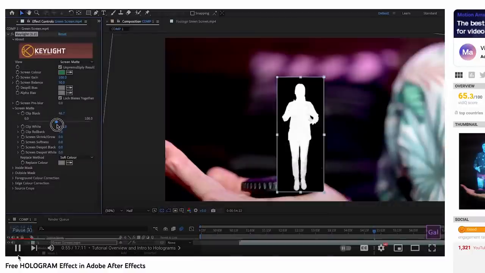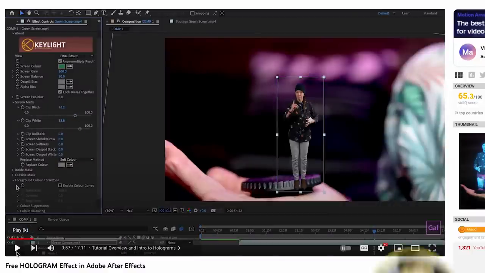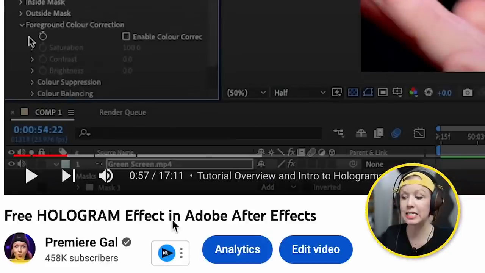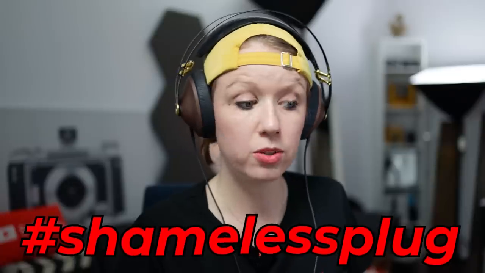I also produced a very in-depth tutorial on how it works, and let me show you a little clip from it. So in this tutorial, I've provided the sample green screen clip. So I'm gonna show you, of course, how to do some chroma keying to remove the green screen. So you're gonna learn how to do chroma keying in the tutorial. So it's just called Free Hologram Effect in Adobe After Effects, and that's my tutorial.